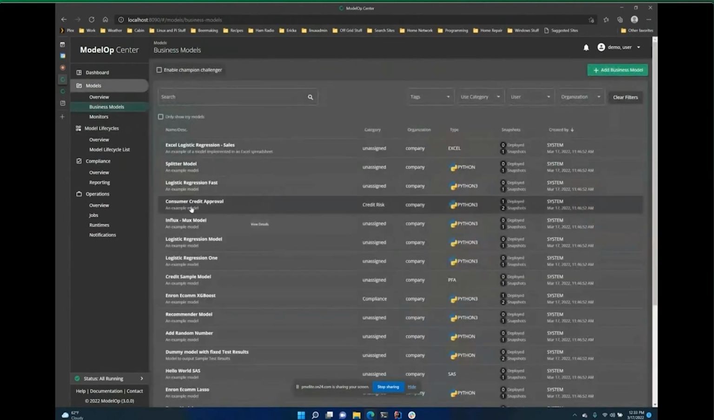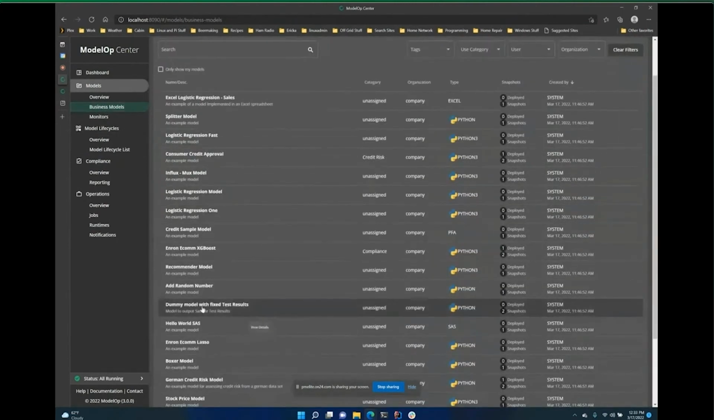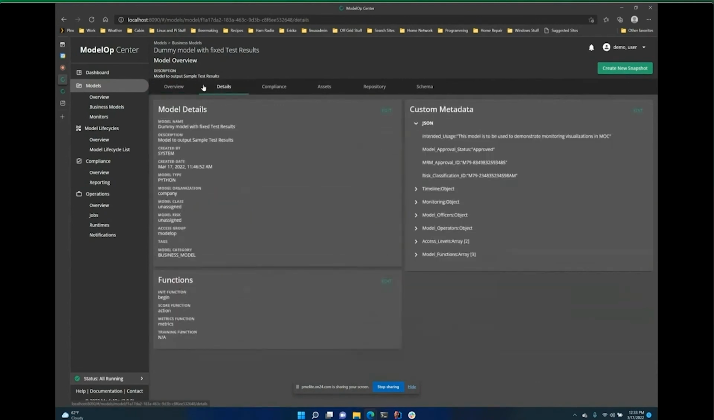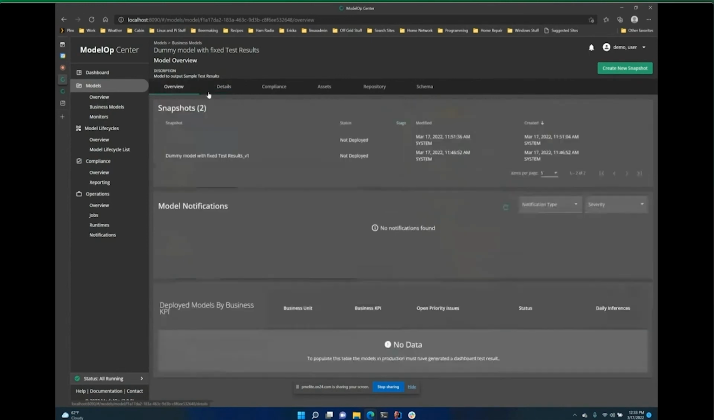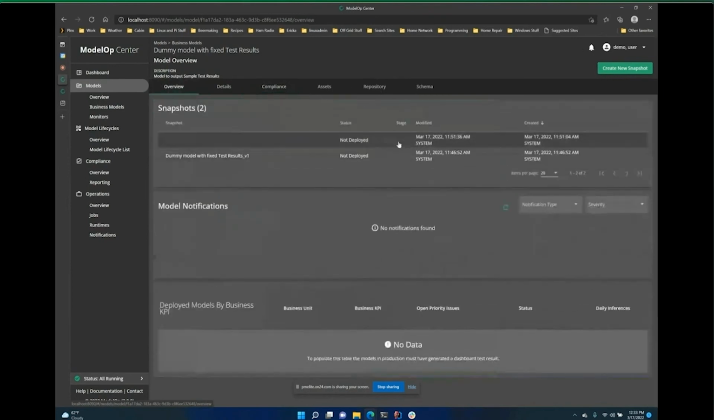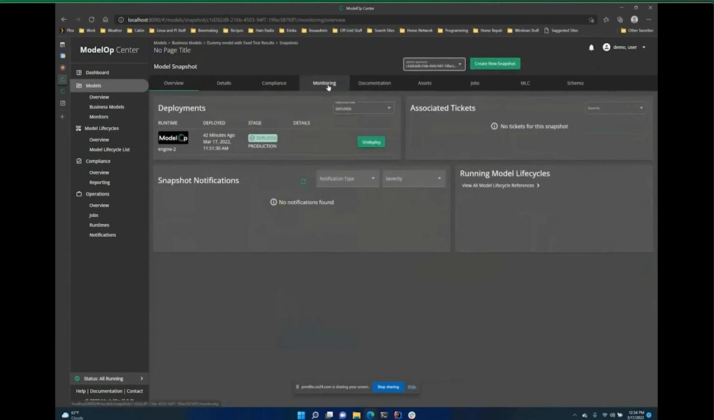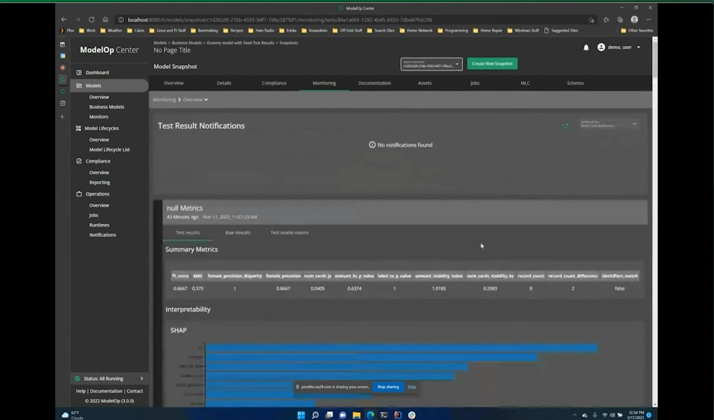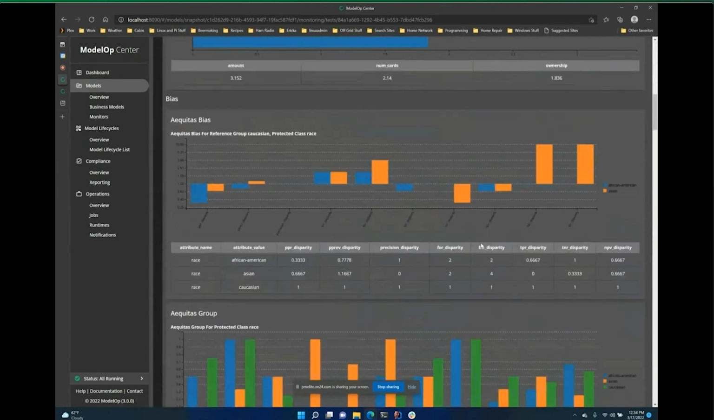I do want to point out that for any of the given models we have, when you get into it, you can look at it. You can see the versions we have deployed. You can see the details about the model, all of the custom metadata you can add to it, as well as where the model's coming from, and the individual details about, if we're running monitors on this system, what has been run and what results come out of the monitors.